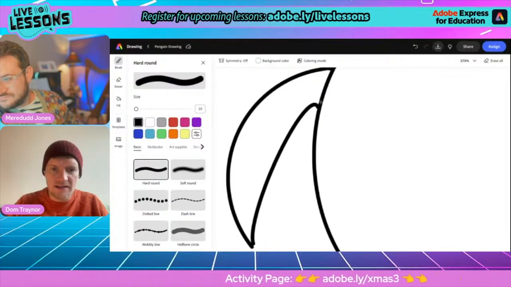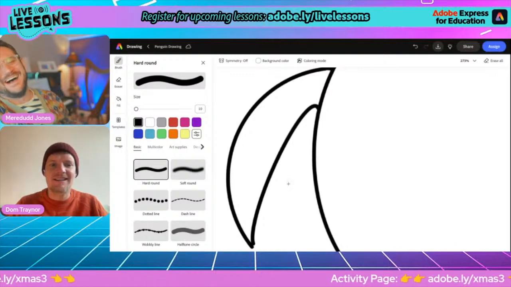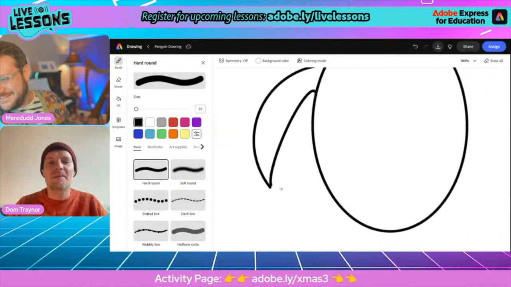Yeah, nice. Oh, it's got a lovely little armpit going on there. I wonder if penguins have hairy armpits. Do you think? No, I think they don't. I'm going to say penguins don't have hairy armpits.